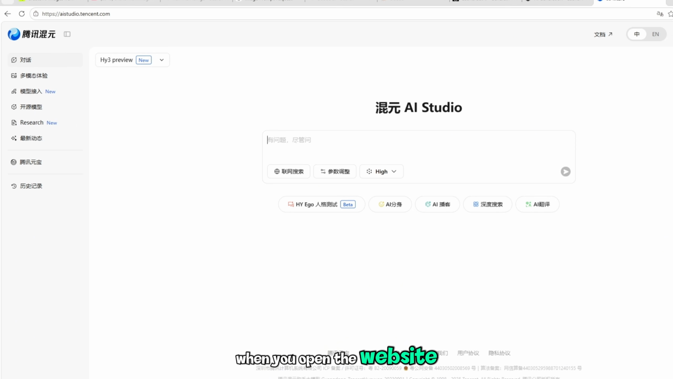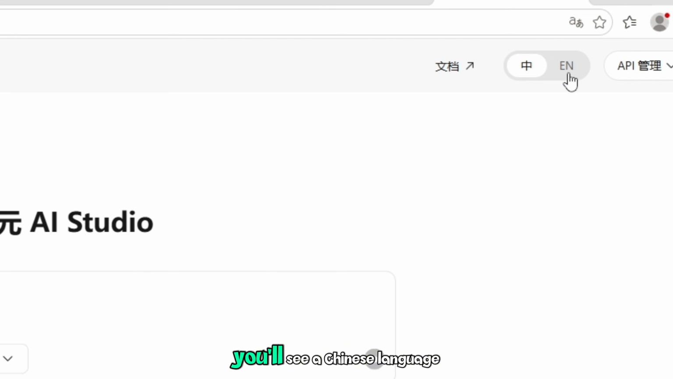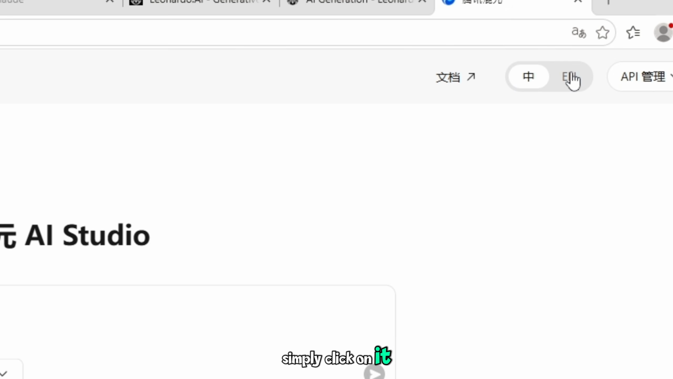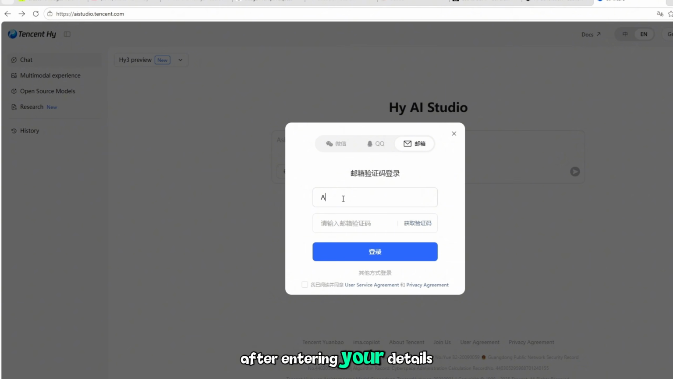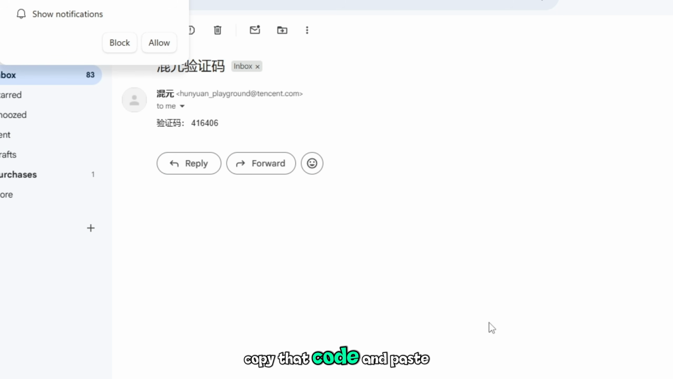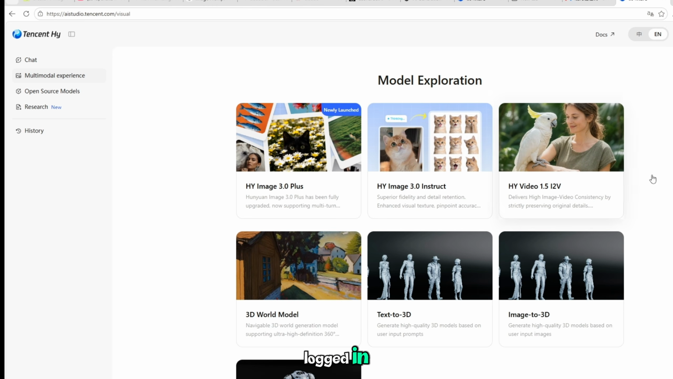When you open the website, everything may appear in Chinese. Don't worry, it's very easy to switch it to English. At the top of the page, you'll see a Chinese language option along with ENG. Simply click on it and the entire website will switch to English. Next, click on Login. Enter your email address and create a password. After entering your details, a verification code will be sent to your email. Copy that code and paste it into the verification field. Once you do that, your account will be successfully logged in.